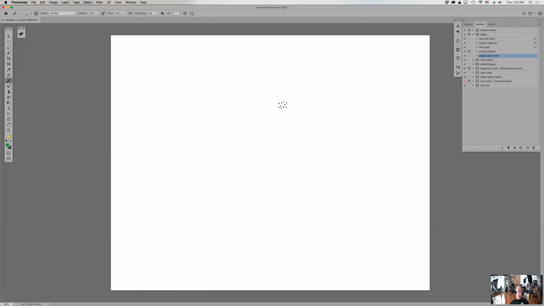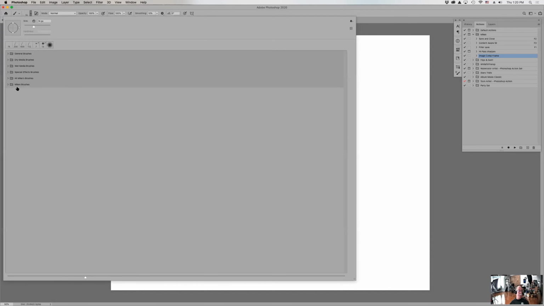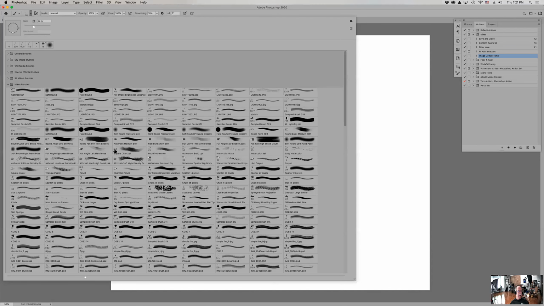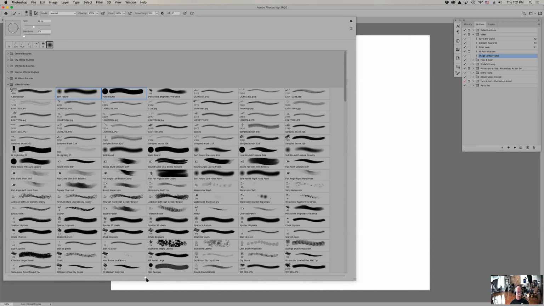Any questions on how to find your brushes, how to hide your brushes, how to organize your brushes? How do you group them again? Where was the group command located? Let's go to Mike's brushes here, and I want to do soft round and hard round, and I want to make those a group. So what I did is I selected those, and you can see they're selected. Make it big again.